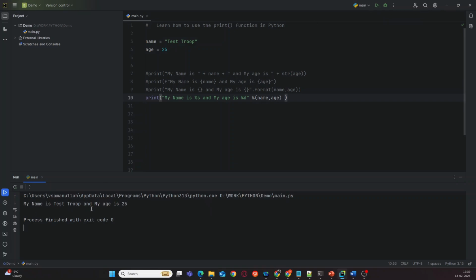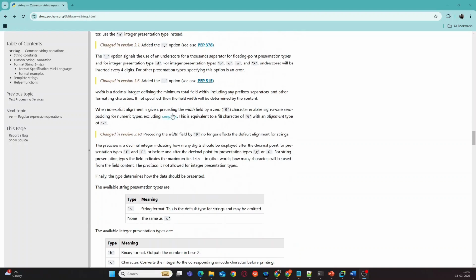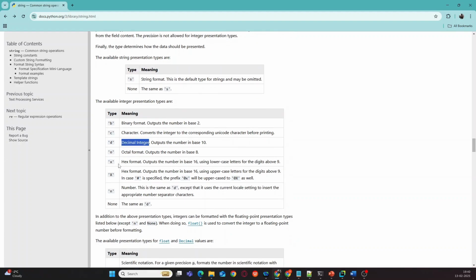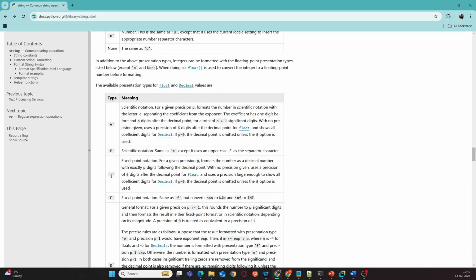See, my name is testtroop and my age is 25. The outcome is the same. Let us go and see the documentation. This is from the official Python documentation about formatted strings, and I will put it in my description. If you come down here, %s specifies the string format, %d specifies the decimal integer, it is only the integer, b specifies binary, c specifies the character, and x specifies hexadecimal, whereas e is used for scientific notation and f is used for float.